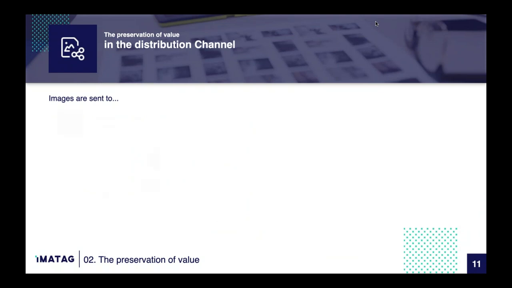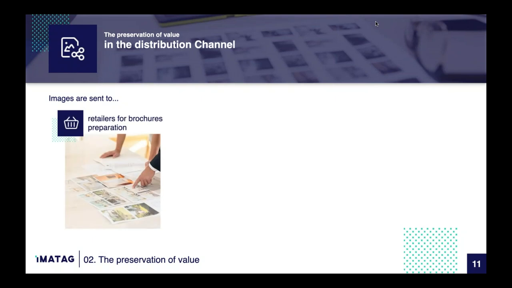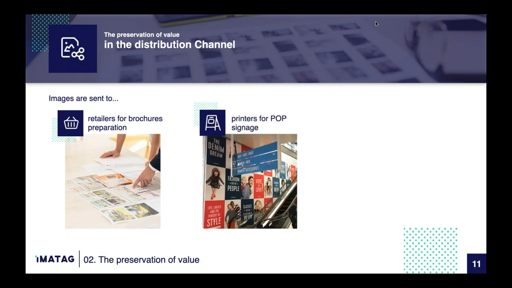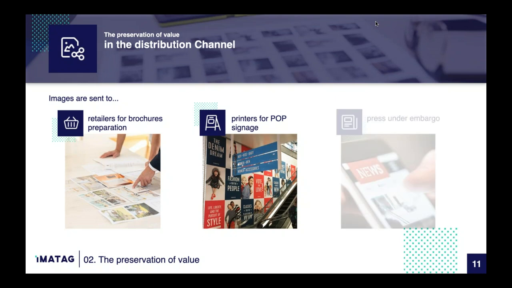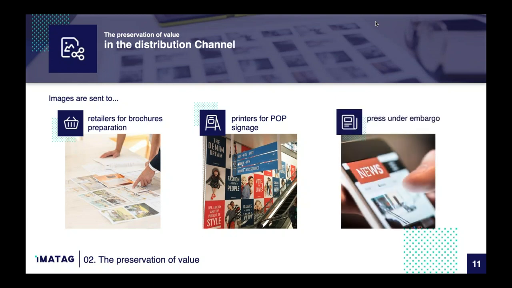At the time of distribution, the one after the creation of the visual is done, you will be sending those images probably to the retailers so they can start preparing their brochure, whether it's online or in print, the same way as getting the point of purchase signage ready so that when the launch of the product comes, they're ready to go. Or you may even provide some of your journalist contacts with some of these visuals ahead of time and under embargo.